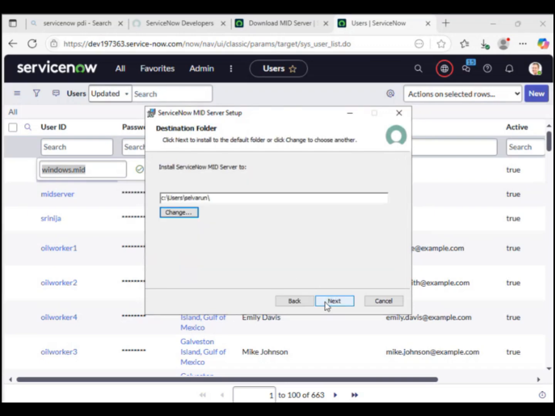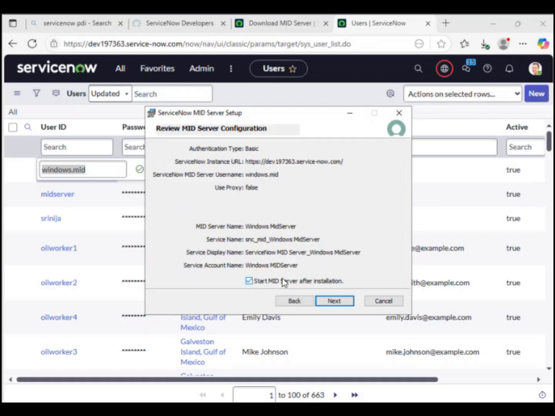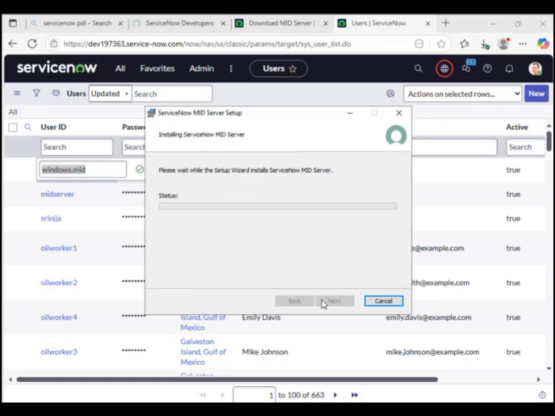Let's click on next, and we are going to check this button here. It is going to install the ServiceNow MID Server on this virtual machine. It takes about a minute or two. And as I had mentioned, the Java application will be installed as part of this MID Server installation.